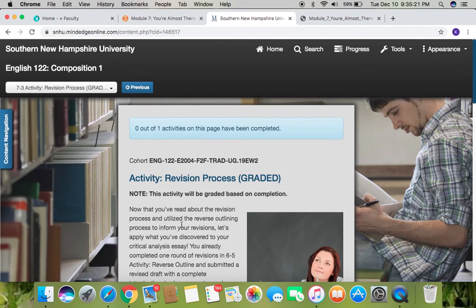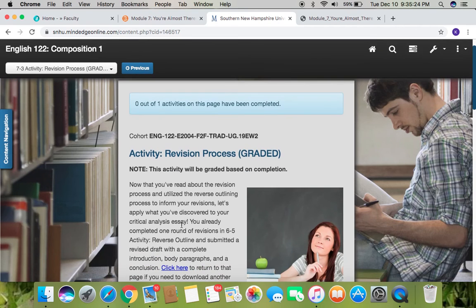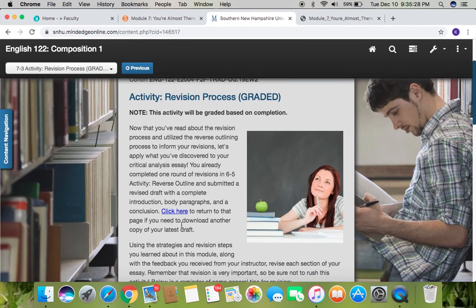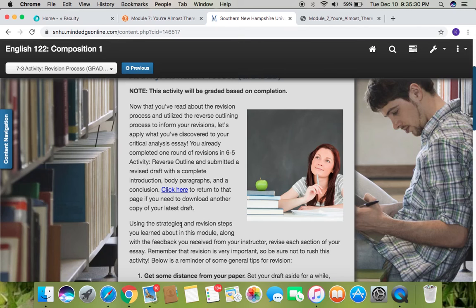Then the next page has the second deliverable, the second graded activity, which is revision process activity. This activity will be graded based on completion. So it says, now that you've read about revision, the revision process, and utilized the reverse outlining process to inform your revisions, let's apply what you've discovered to your critical analysis essay.